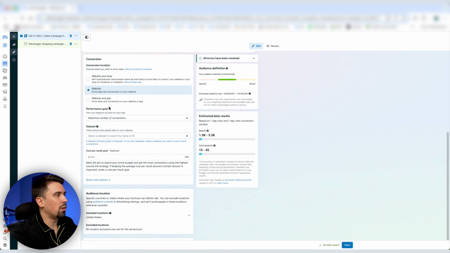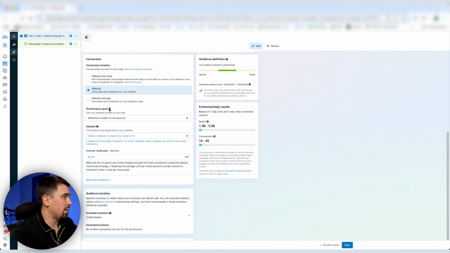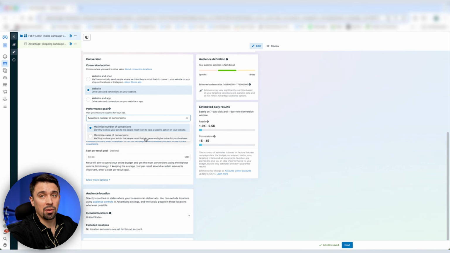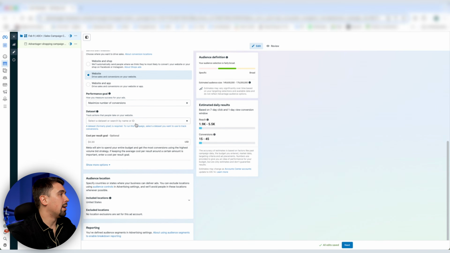And now performance goal. This is basically what you want to optimize for, right? In this case, we're maximizing the number of conversions, or the number of purchases. But you can also maximize for the value of those conversions. So instead of getting the most amount of purchases possible, we're just trying to get purchases that are of the highest value. You can choose those. Typically though, 9 times out of 10, we're choosing maximum number of conversions. This value conversion thing is kind of new, but you can definitely test it out. It's worth testing.